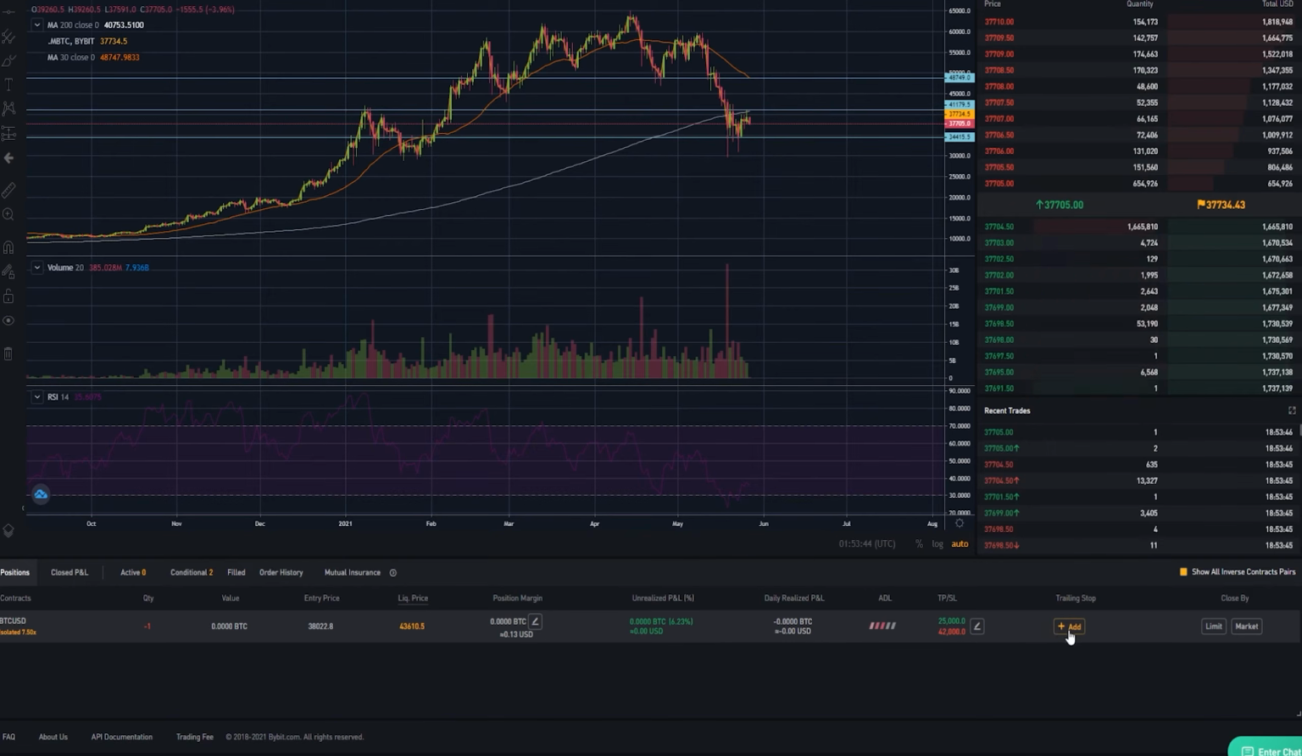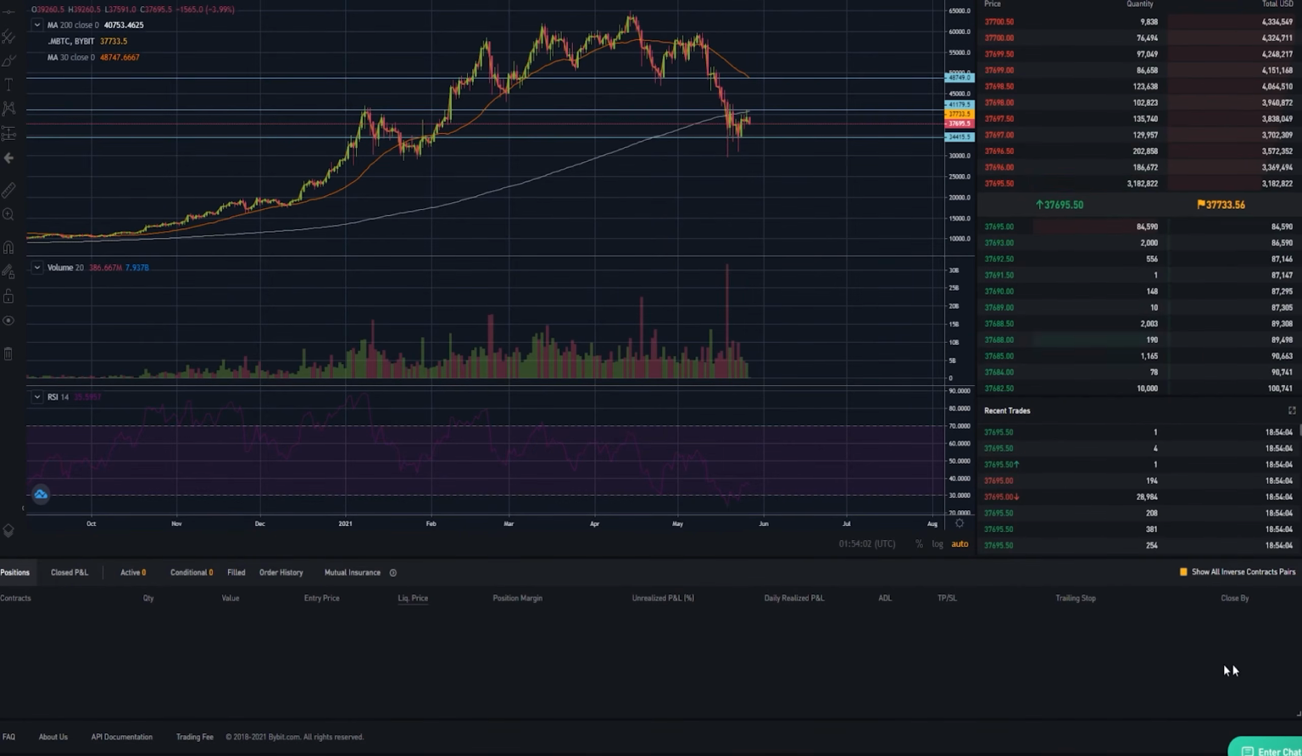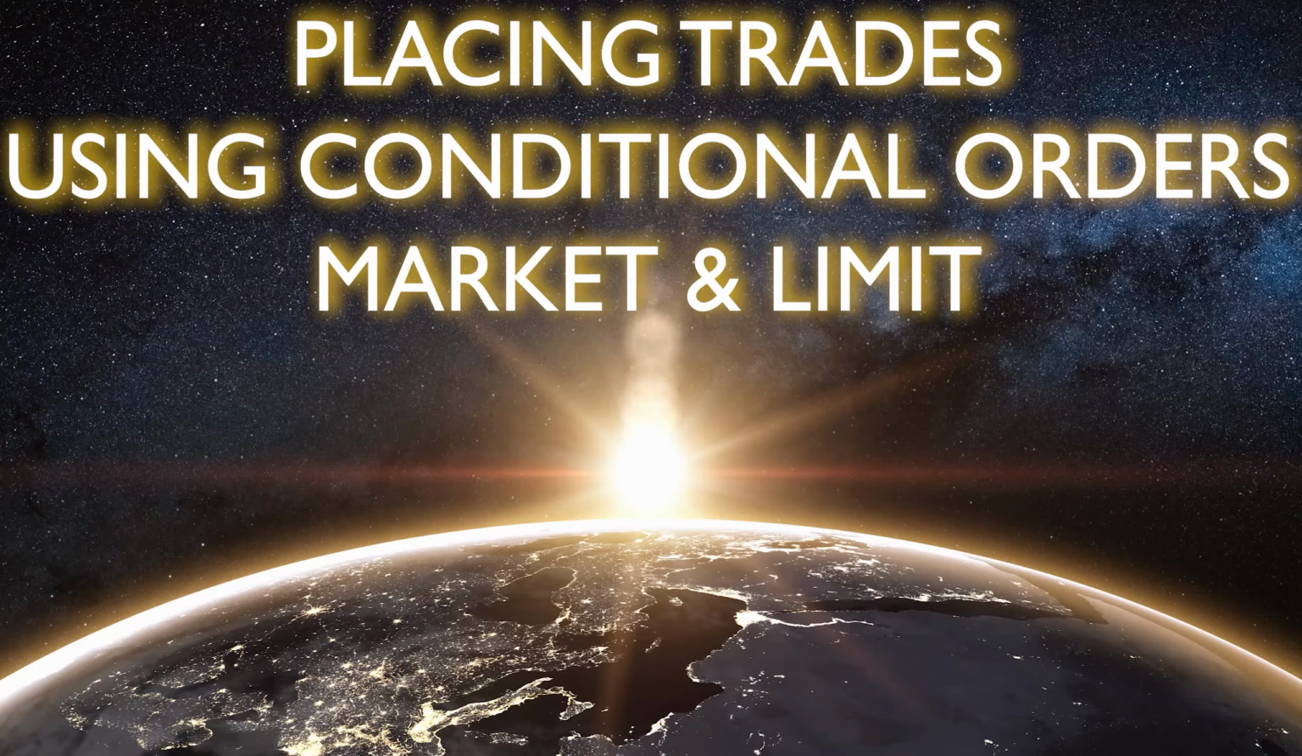If you wish to add your trailing stop, you'd click on this add button. That's where you'd get that done. Over here on close buy, you can ape out of your position by clicking that market button, but remember those nasty fees. Or you can use the limit option. You can just click on that, and then you can put your closing price in here. Once you're satisfied with that, you'd click confirm. And look at that, I got filled right on. So I'm out of that position.